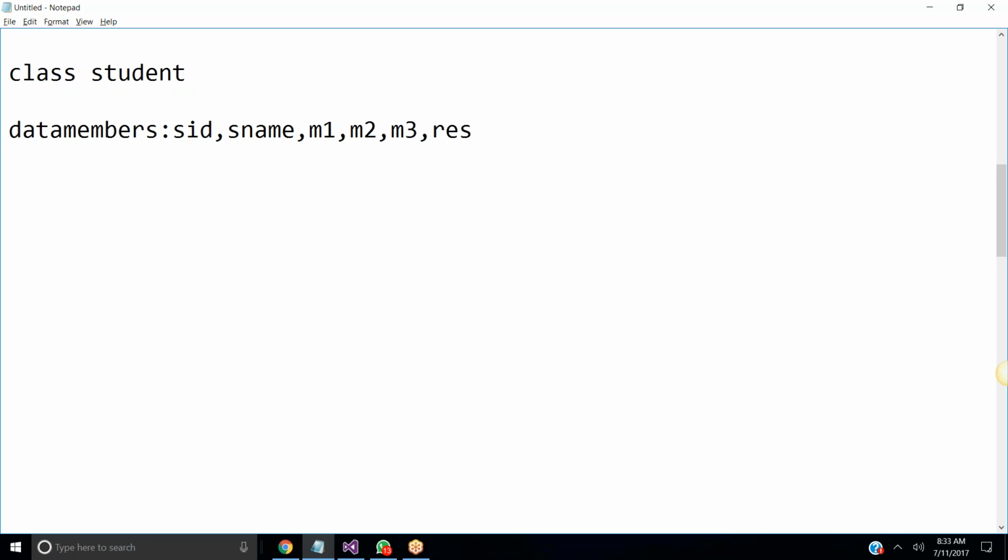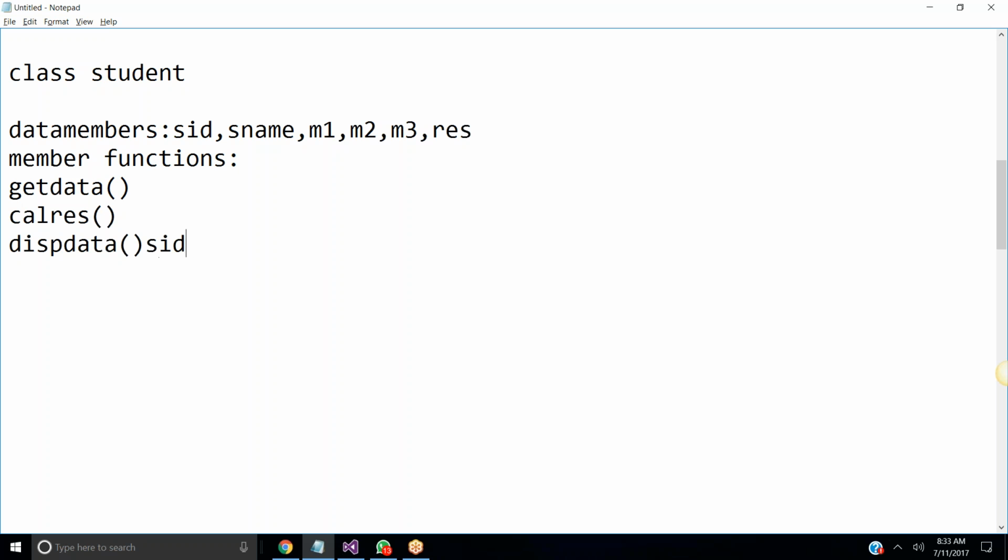And now the methods, that means member functions. First is getData, that means you are getting the values of student ID, student name, mark 1, mark 2 and mark 3. The result, pass or fail, you need to calculate in the calculateResult method. And finally we are displaying in displayData. In displayData you just display student ID, student name and result.